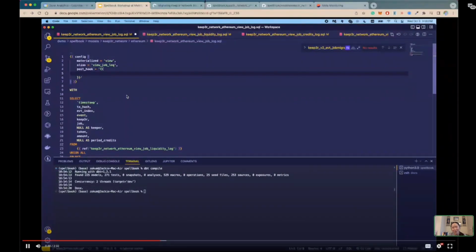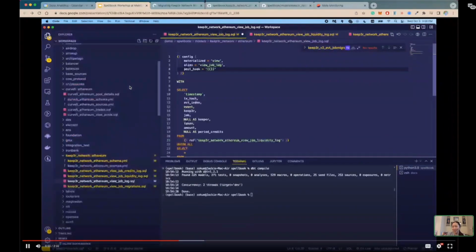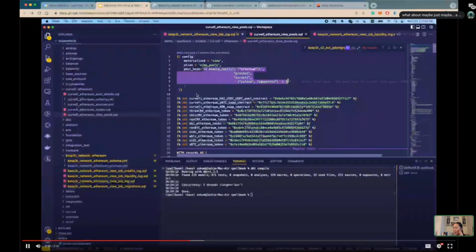Again, this is another part where I got feedback that we should not call it view job log, because what if in the future the materialization strategy changes? So I should just say job log instead of view job log.